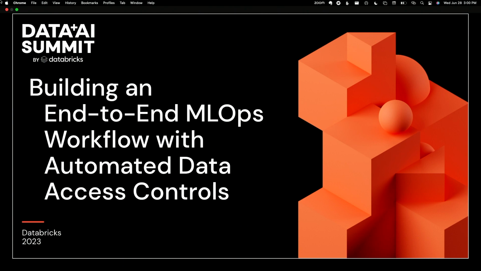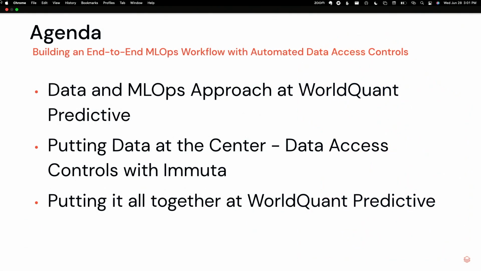So with that being said, I'm going to do a presentation on WorldQuant Predictive building an end-to-end MLOps workflow with Immuta automated data access controls. I'll go over the approach by WorldQuant Predictive, how we configured Immuta data access controls on their platform, and then how they put it all together and packaged it as a WorldQuant Predictive product offering.